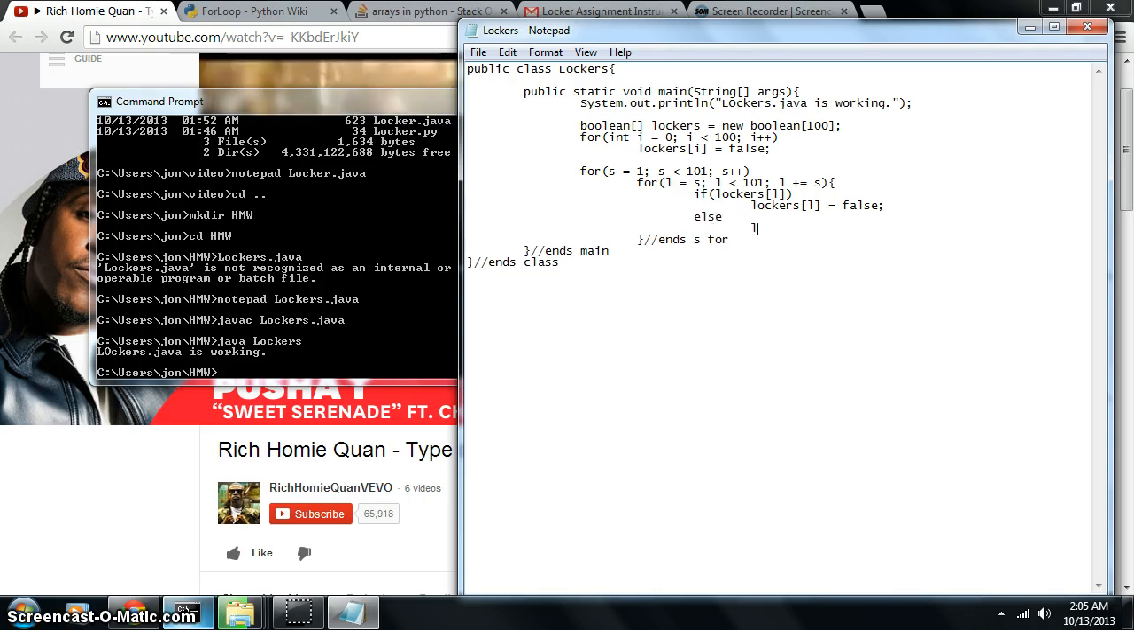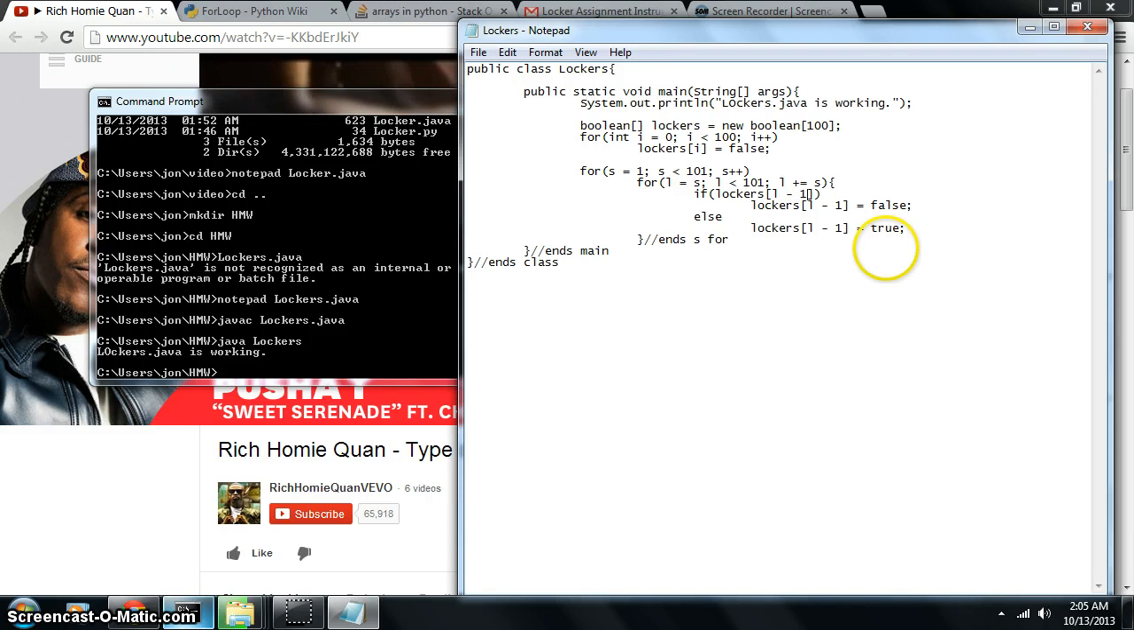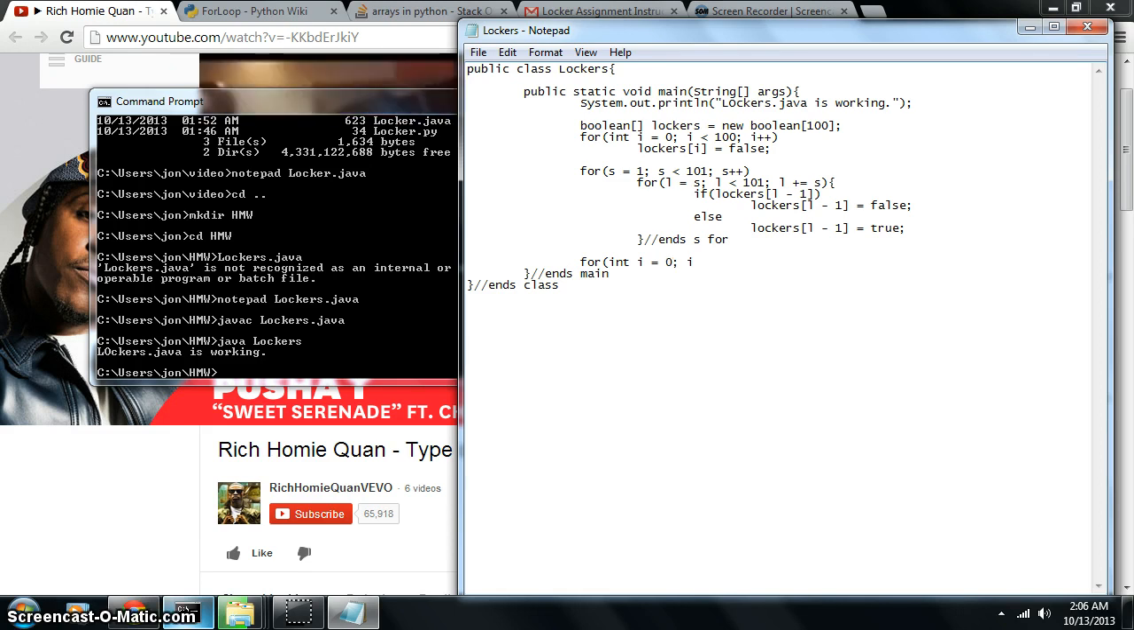Almost done. Alright, so we're almost done with this. Hopefully you can tell what we did. If you can't, then you should probably pay me to do your homework too. So now we just need to do our printout.